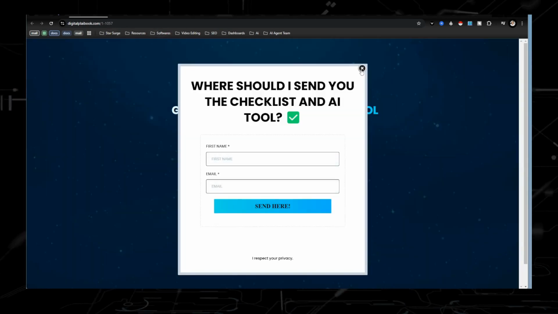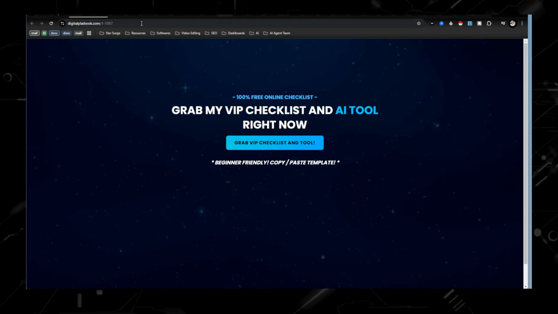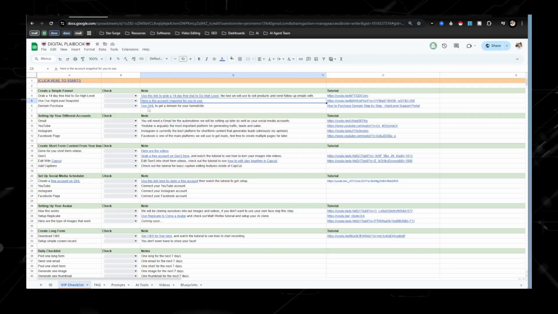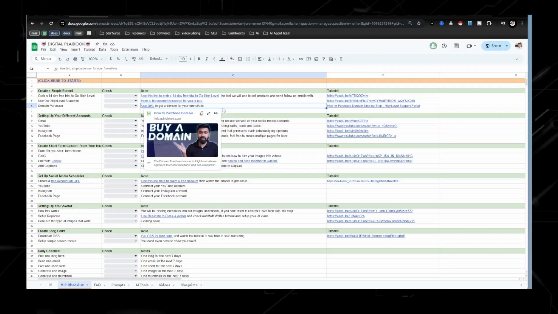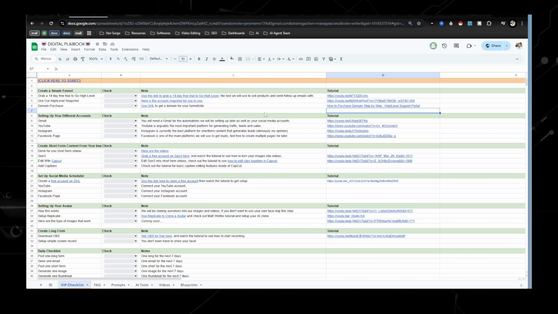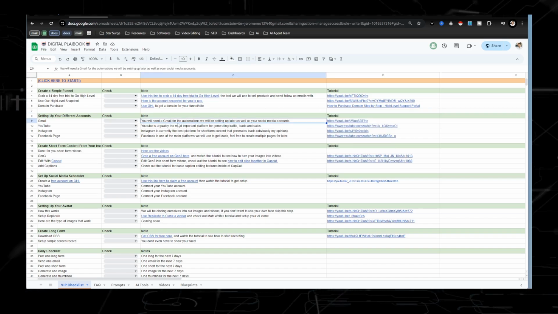Now, one of the things that you're going to need is you're going to need to come up with a domain name. Mine is obviously Digital Playbook, but luckily another reason why I like Go High Level is because you are able to purchase a domain straight from within their site. So super affordable, and go ahead and go through that process. I left a little document right here that takes you through it step by step.